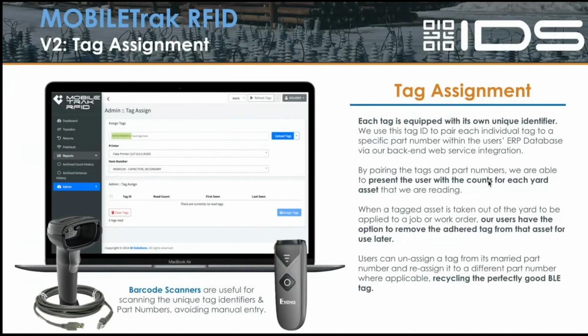I mentioned the tag assignment. One thing I didn't really mention that I'll mention now is that you're looking at an image of the application running on a desktop or a laptop. This is a cross-platform application because of its nature of being a smart web page. So we can run this on any device that has a modern browser. If you wanted to take a tablet and go out in the yard and capture a real-time read, you could do that on a tablet. You could do it on your cell phone if you want. Anything with a modern browser will work.